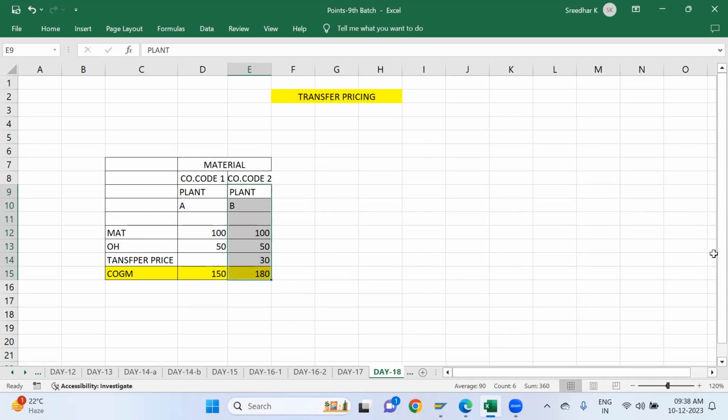It's legal because the material is moving between two legal entities, so the markup also should be legal. Then the cost of goods sold in plant B is compulsorily 180, not 150. If I am selling to the customer directly from plant A, it is 150. If I am selling to the customer from plant B, then it is 180, because the transfer price is added to plant B as the material is moving across company codes.